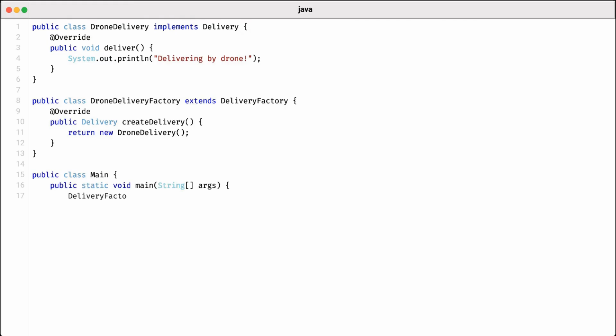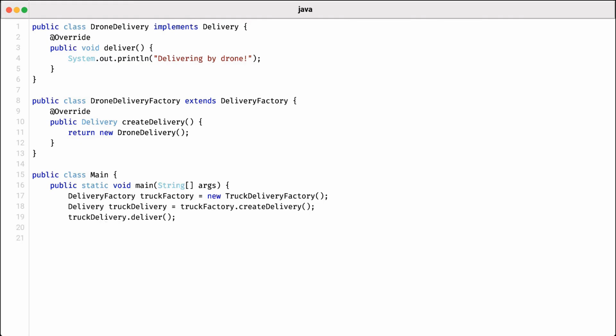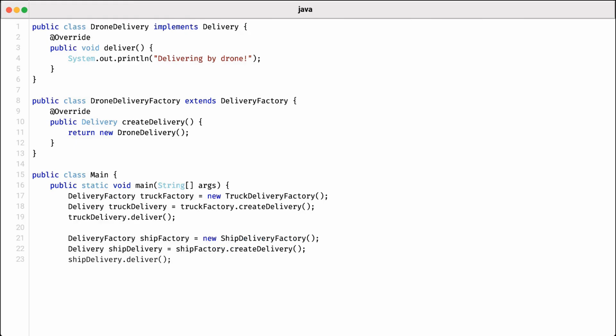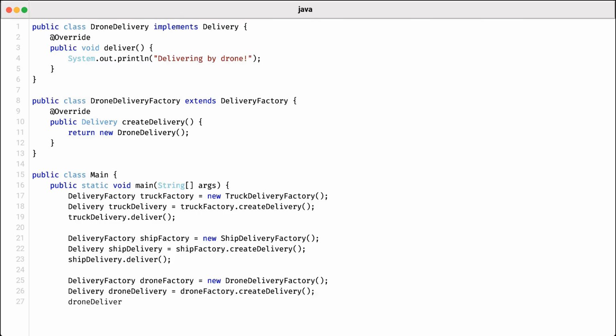Next, we'll create the DroneDeliveryFactory class, which extends the DeliveryFactory. This factory will be responsible for producing instances of DroneDelivery. In this factory, we override the createDelivery method to return a new instance of DroneDelivery, ensuring that our new delivery type is seamlessly integrated into the factory-based approach.